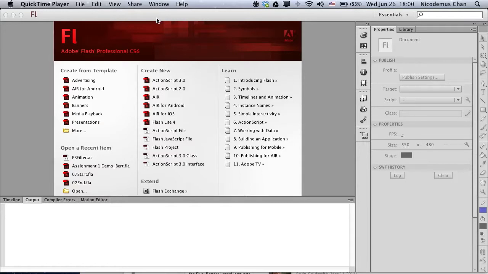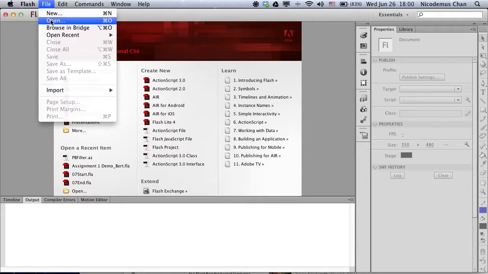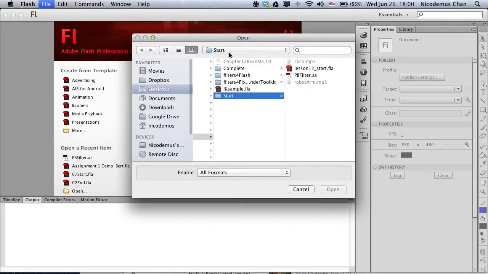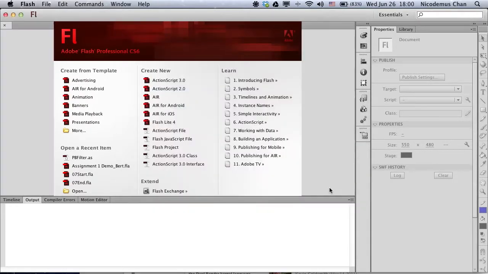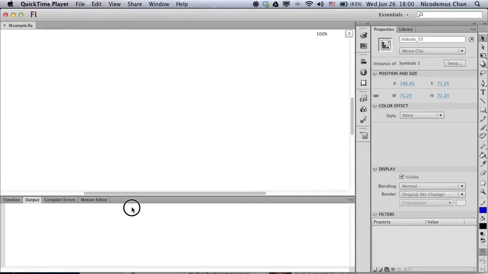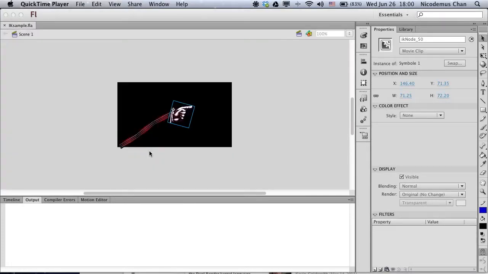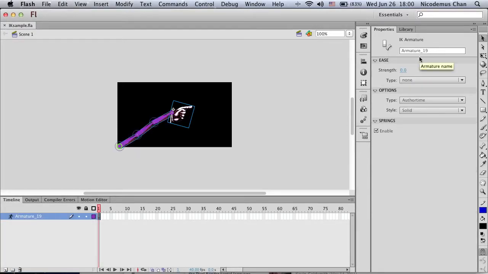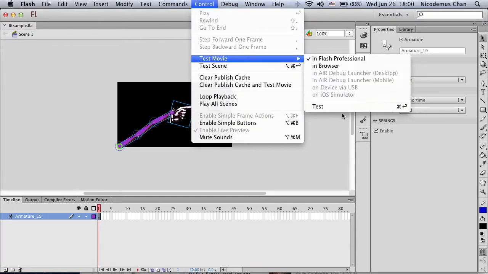So, just to give you a slight recap of what it is, I'm just going to open this file over here. And I'm going to go to this sample to show you what inverse kinematics is. Okay, so now as you can see, there's this hand here. Now what I'm going to do is just select this whole thing here. And notice this is an armature. Okay, and I'm going to try to test the movie. So test the movie here.